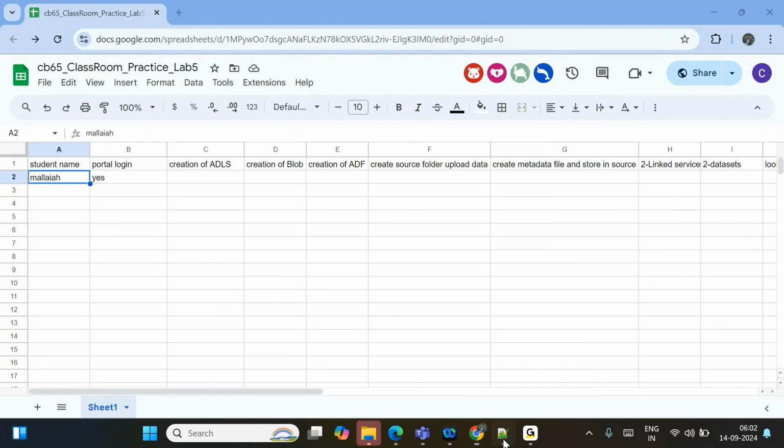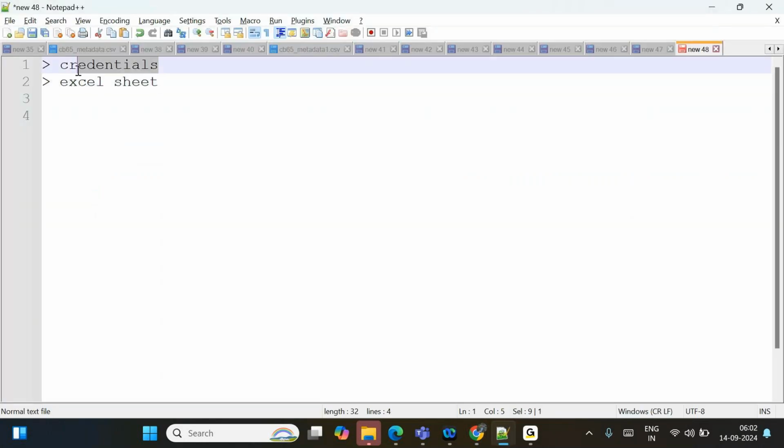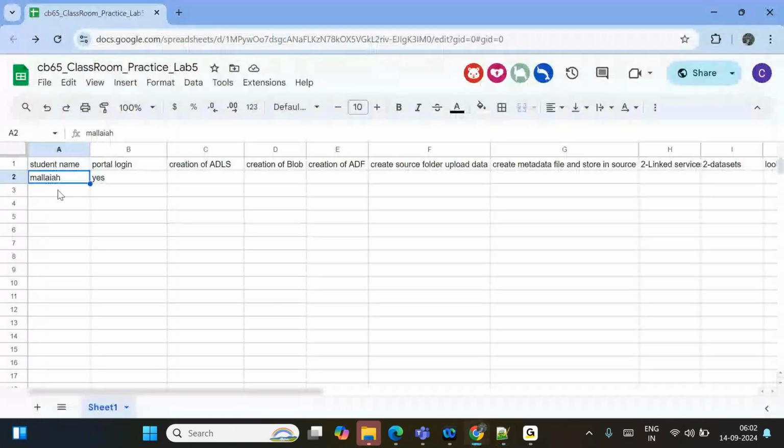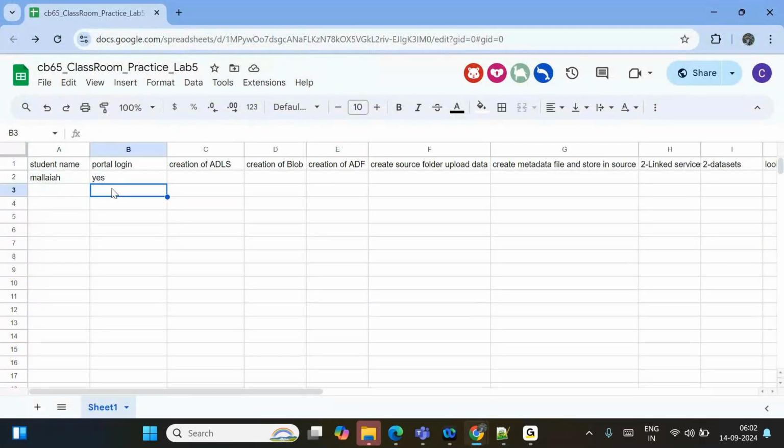So at a high level, you understood, right? First, I'll be sharing credentials. With these credentials, you need to log in at portal.azure.com, which I hope everybody is aware of. Once you log in, access the Excel sheet, enter your name, and fill it up. After that, I'll be guiding you step by step. You need to complete the lab in the next one and a half hours.